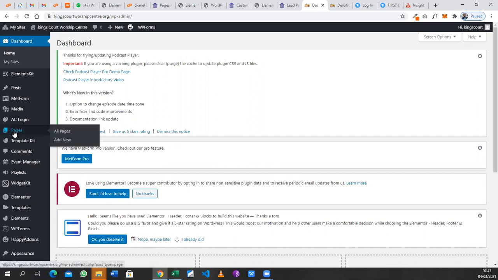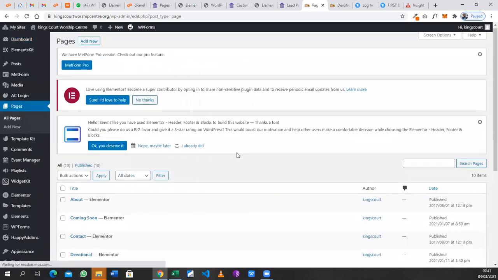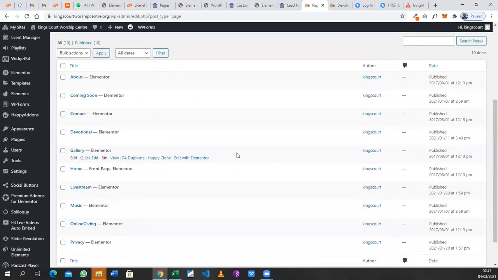You come to your left-hand panel where we see pages, because that's where we have all of the elements to edit our website with. And I click on pages. That will show us a list of all of the pages that make up the front end of our website, from our home page to the gallery, the contact, and whatever other pages you have, depending on the type of website that we built for you.